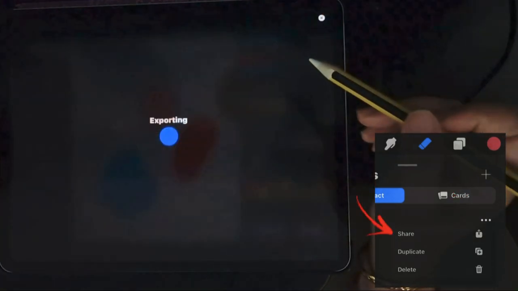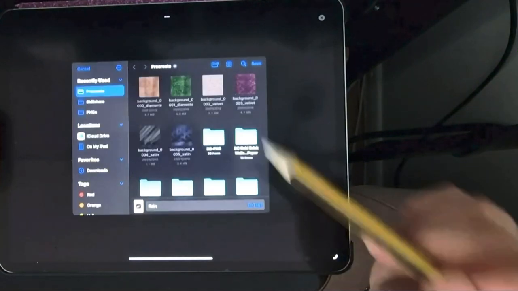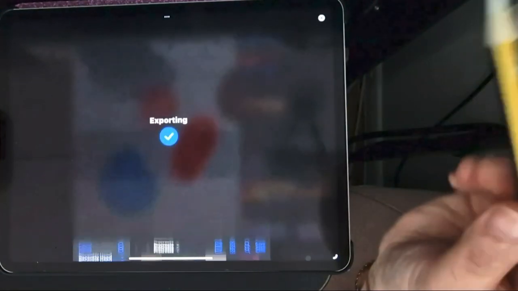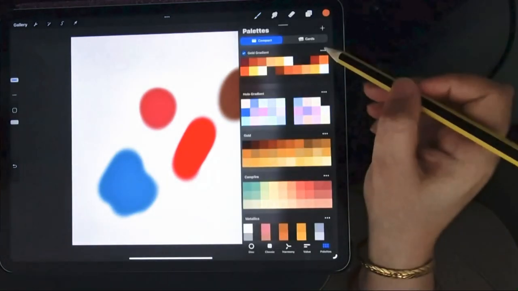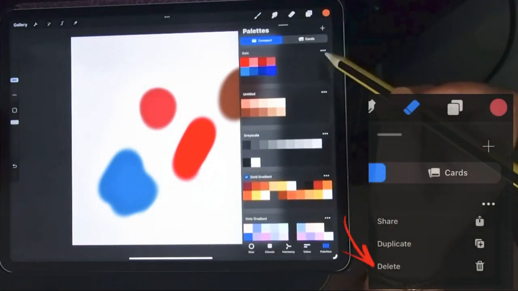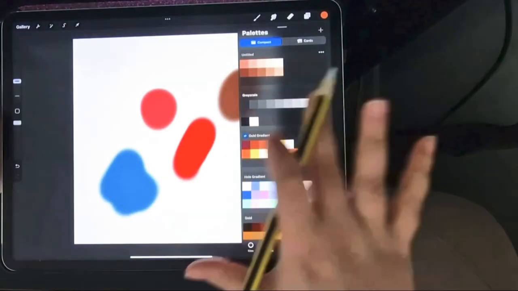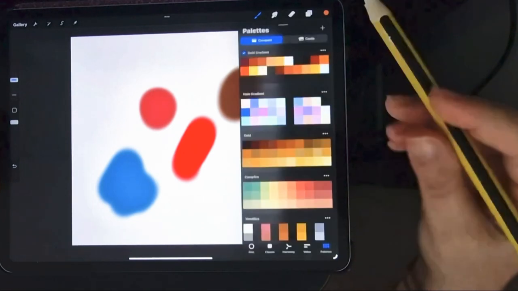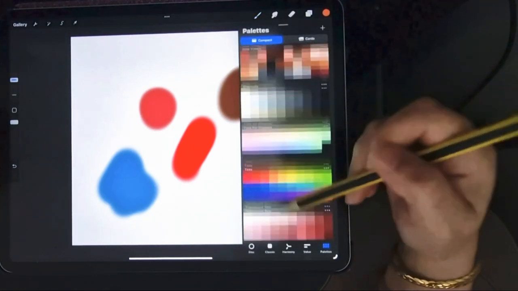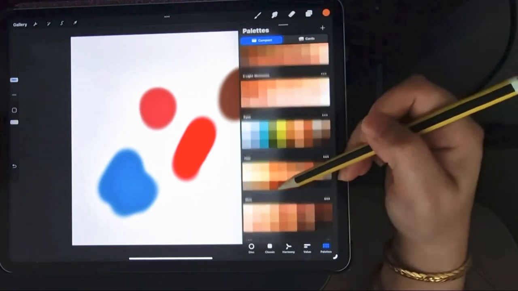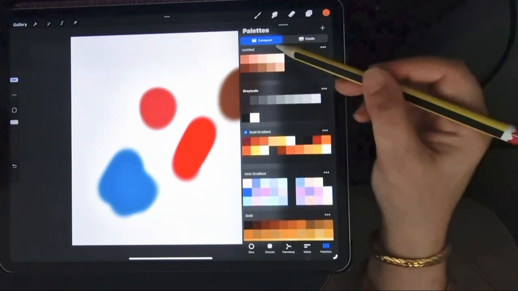Share it, save it to files. I'm going to save it in my Procreate file, save there. And say I did delete it because it was getting on my nerves and I don't like it there, and you know, I'm sick of it or something. That's gone. I don't have it anymore. Look, it's not there anymore. It won't be at the bottom anyway, but it's not there anymore. This is where it was and it's not there.